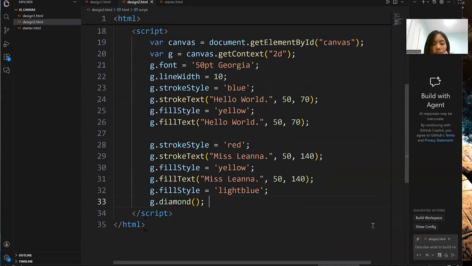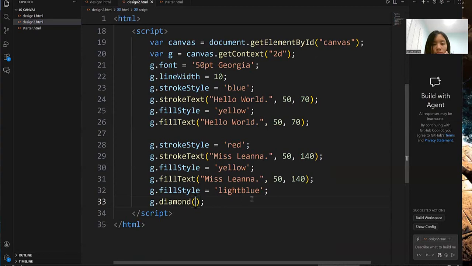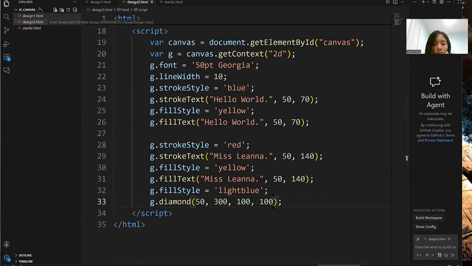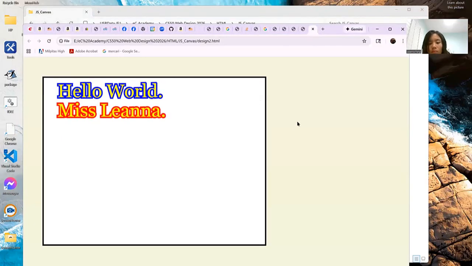And then G dot diamond of, no, I'm sorry. Is that fill diamond? I'm sorry. Is it called diamond? Okay, diamond of, this one should still be 50, 300, and then let's do 100, 100. Okay, let's try this one. See if diamond is supported or not. No, it's not supported.